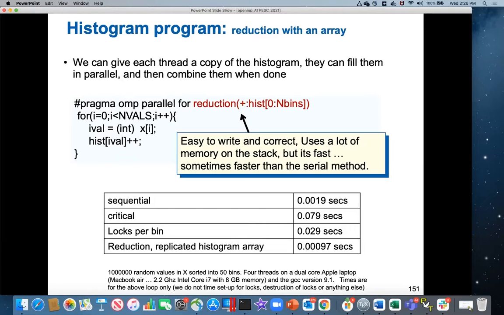There's another way of doing it. As long as the number of bins isn't huge, I can do it with a reduction. Now each thread has its own copy of the histogram, so they do their processing separately and then combine them together. And sure enough, that was by far the fastest.